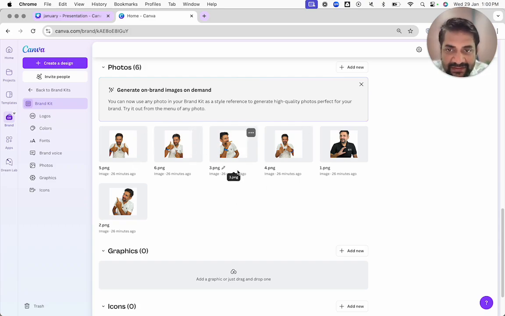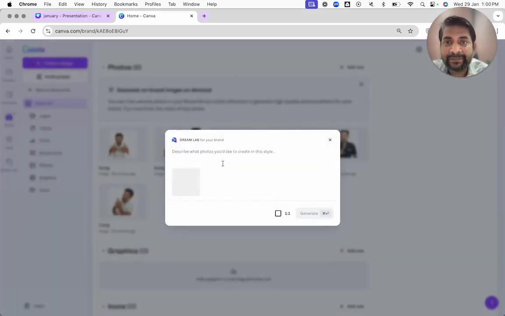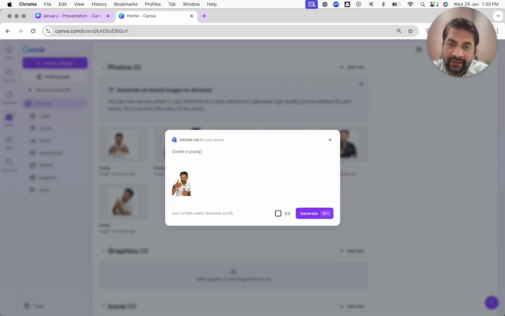So these are some of the images here. I click on the three dots here, and I click on generate from photo. You would see this is a new feature. So describe what photos you would like to create in this style. Create a young, enthusiastic Gen Z boy in the same style.